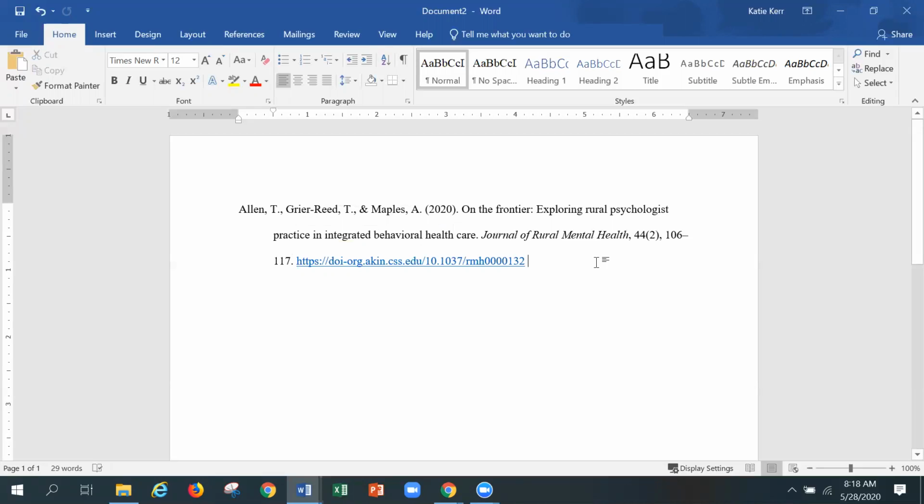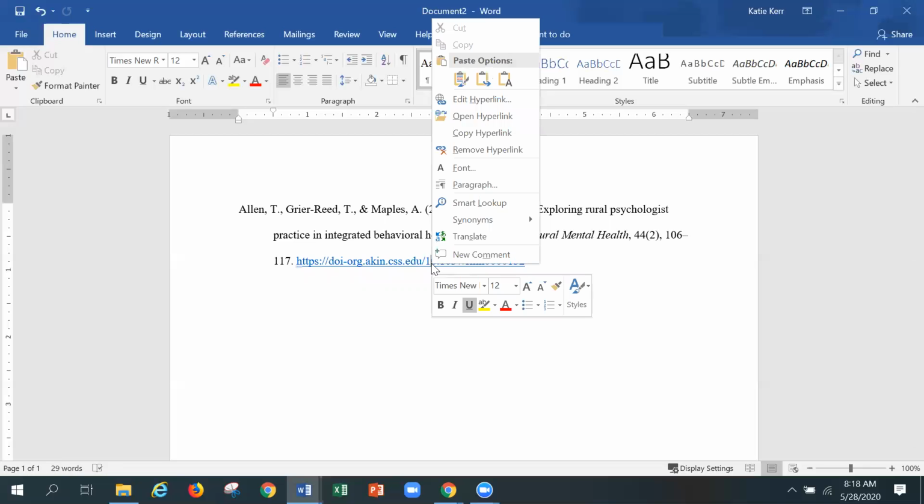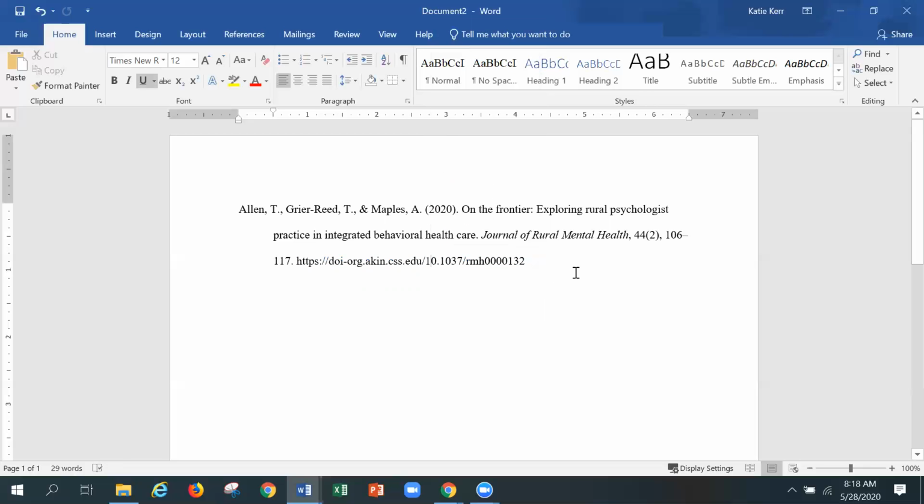The last thing I would say here is that the hyperlink, sometimes when you go like that, it turns it into a hyperlink. Before, when we were in the 6th edition of APA, this was a no-no, having blue underlined text within your citation. Now that has changed, and I guess it doesn't matter. If you don't like that, that's fine. You can remove it by right-clicking on it and doing remove hyperlink, and then it turns back to regular text.